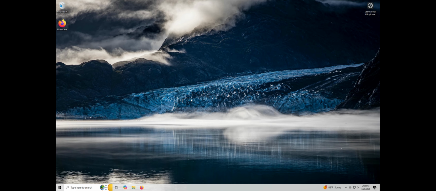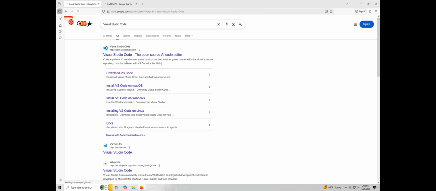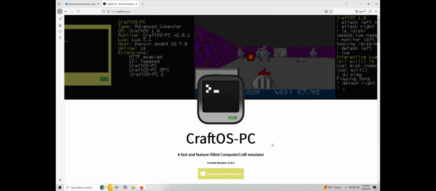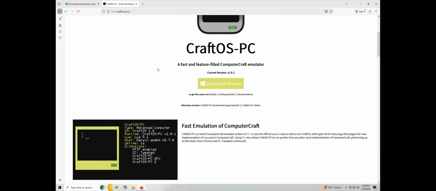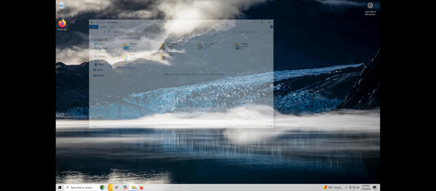All right, so I am actually on a Windows 10 virtual machine here. This should be very similar if you're on Windows 11. To begin with, I just downloaded Visual Studio Code and CraftOS PC. Just download both of these tools for your respective operating system. Then CraftOS PC, the emulator itself, just download that. And once you've got both of those things, we'll just go ahead and install them.